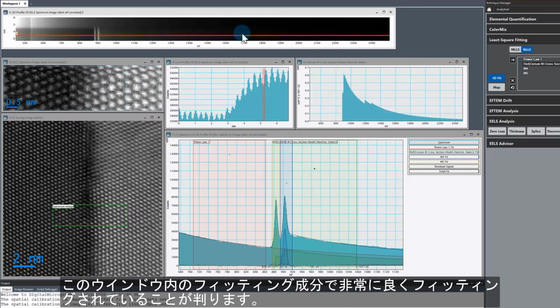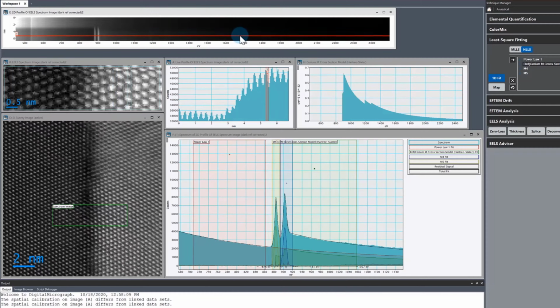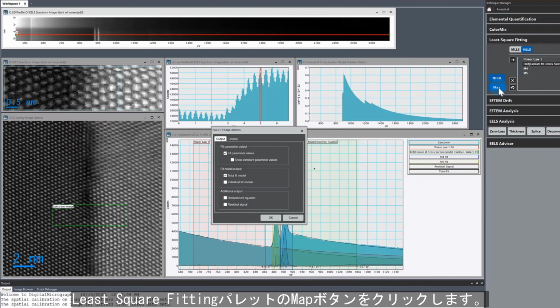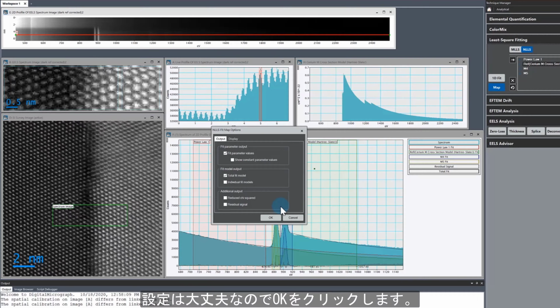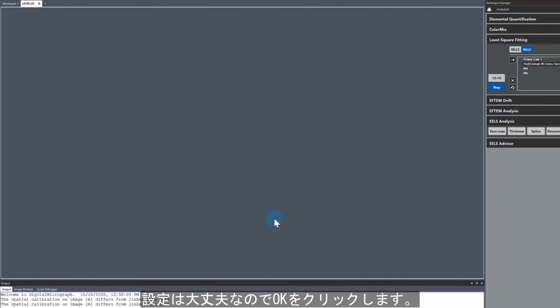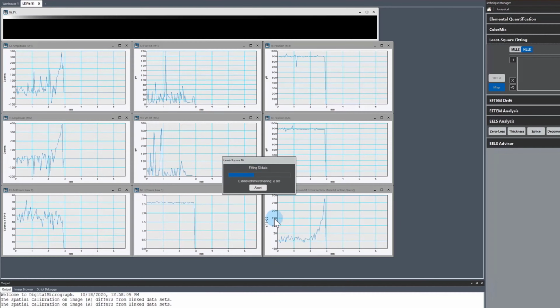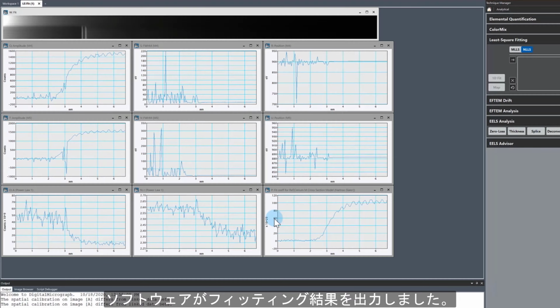Okay, so the fit looks pretty good with these fit components and these windows. So let's go ahead and press map. So I just go back to the least squares fitting, hit map, and hit OK. That all looks fine. So the software does the fit for us.